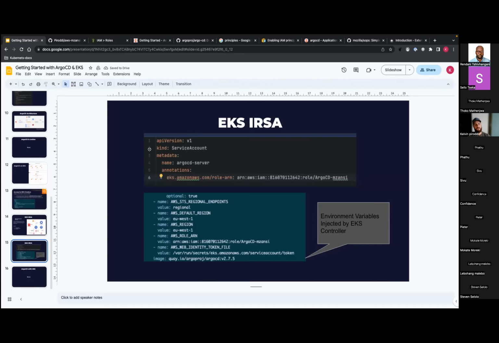So this is the service account for ArgoCD. Remember I said the service account is like an ID. I've said, hey, you attach this annotation. You can see it says eks role ARN, and then you give it the role that it needs to assume.